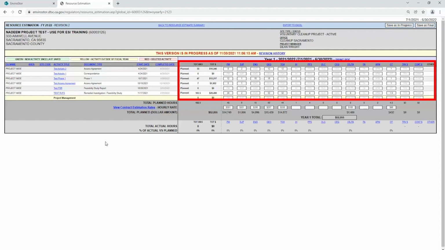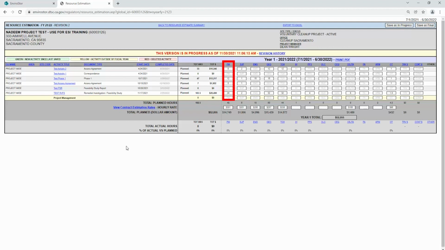The classifications along the top include project manager, supervisor, engineering, geology, toxicology, industrial hygienist, public participation specialist, Office of Legal Counsel, California Environmental Quality Act, Office of Environmental Justice and Tribal Affairs, Financial Assurance, APM, which stands for Administrative Project Manager, but is the same as the project analyst, OT, which is clerical support, and then your travel dollars and contract dollars.